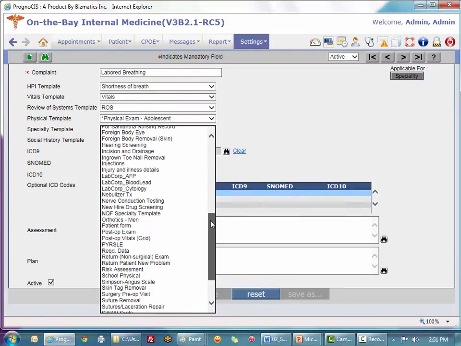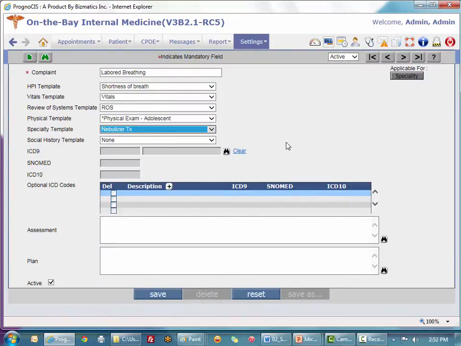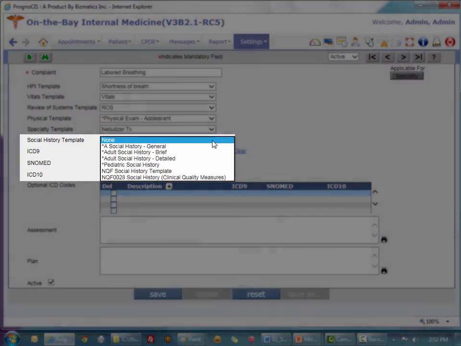Now, let's say with regards to labored breathing, every time I have a patient with that complaint, I'm going to do a nebulizer treatment in the office. So I'm just going to go ahead and make that a default template. That way, every time a patient arrives with that complaint, whoever administers the treatment doesn't have to spend the time with the mouse pointing and clicking and searching for that template. It'll already be on the encounter. And then same with social history.